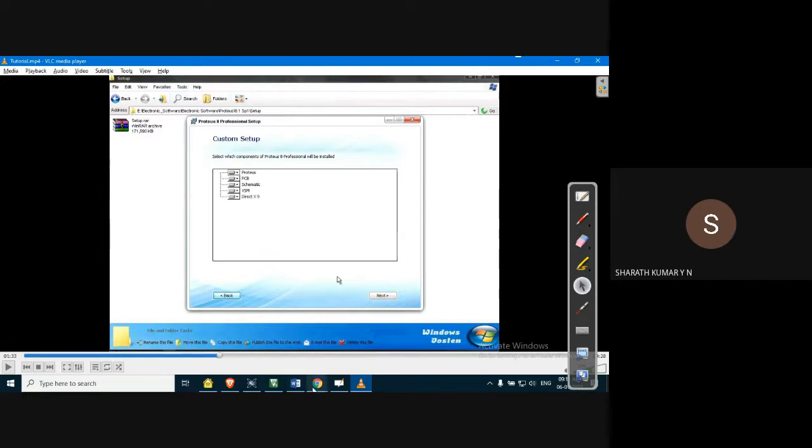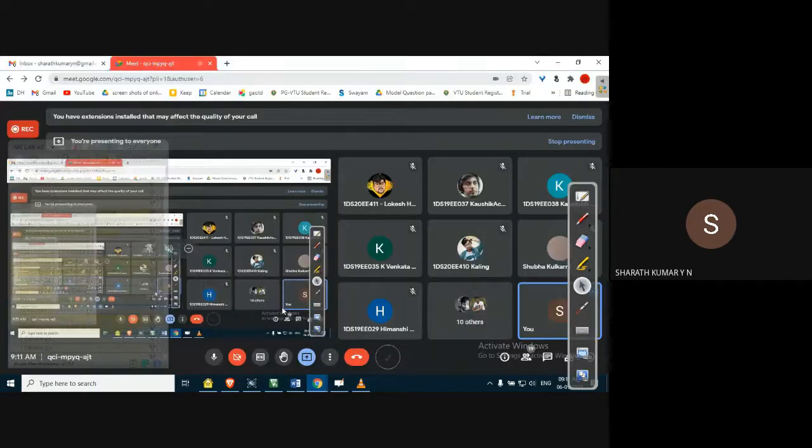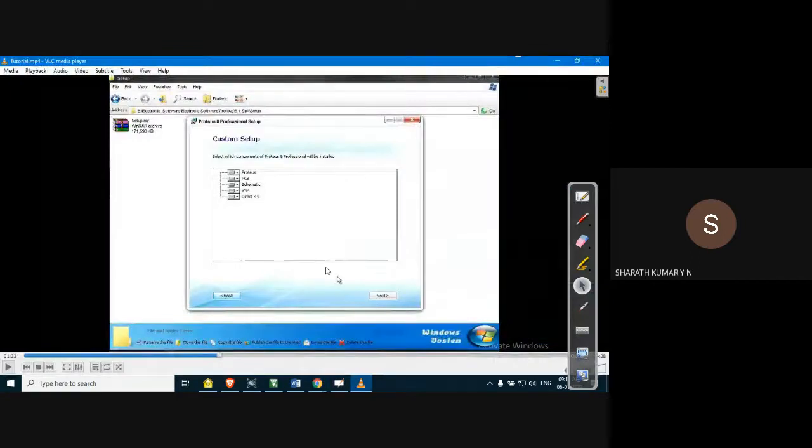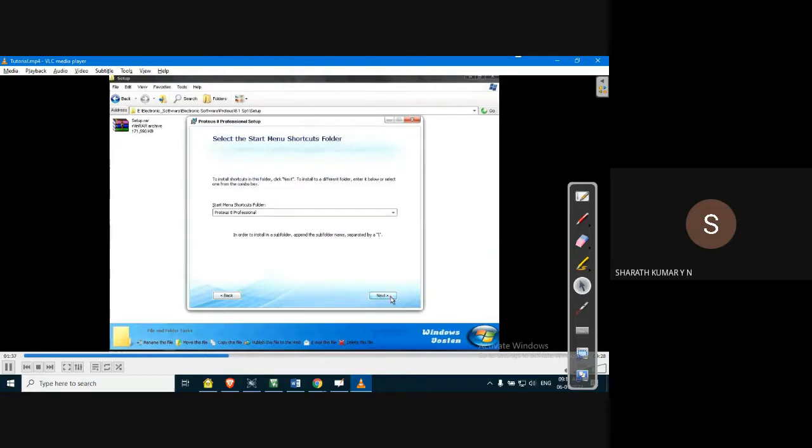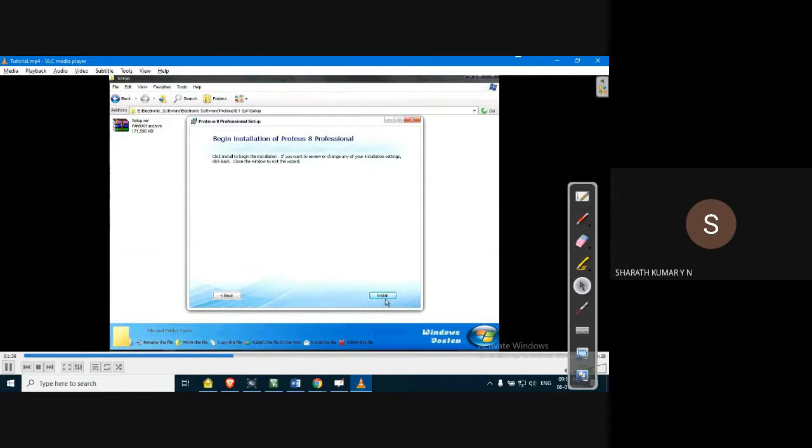Just hold on a second. Okay, yeah, here we go. Okay, so these are the packages that are installed along with this Proteus software: PCB design, schematic, VSM, and DirectX. Okay, so these packages will be installed along with this software.